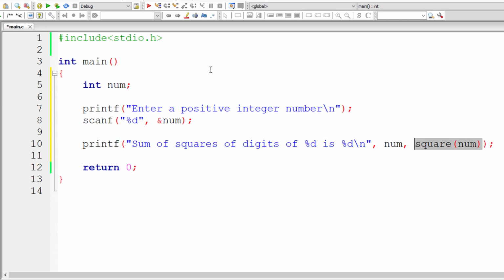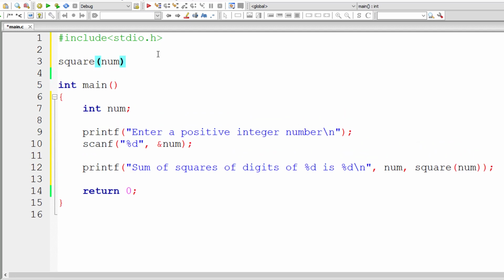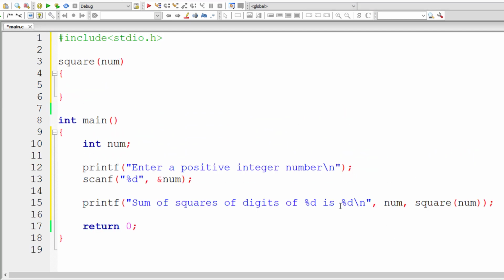Let me copy this and define this function square. It needs to return an integer value, so its return type should be integer. It also takes an argument of type int, so I'm taking int num. So this num is local to the main method and this num is local to the square method. If we modify num inside square, it won't reflect inside the main method. We need to return the value. Okay, with that, let me write the logic.